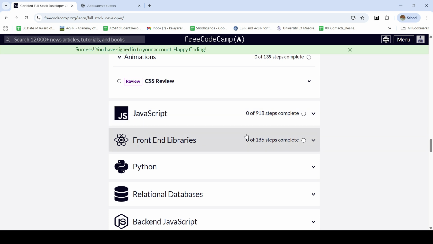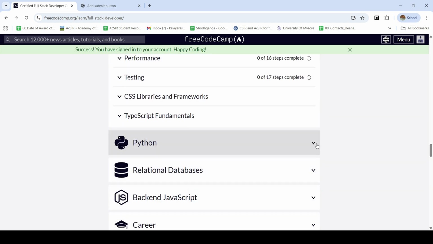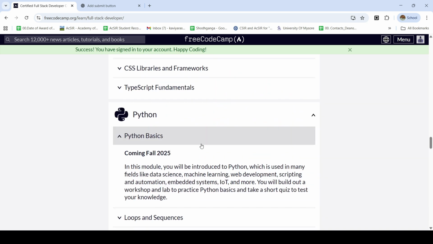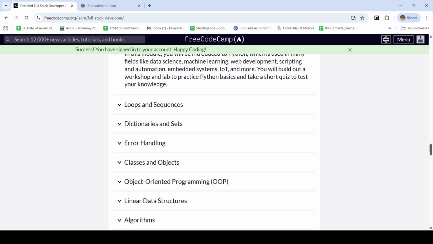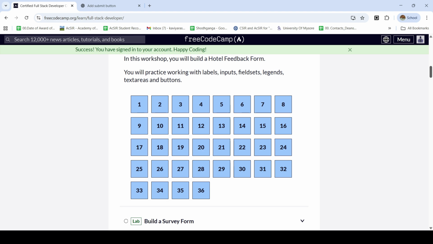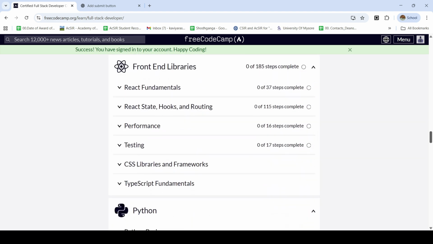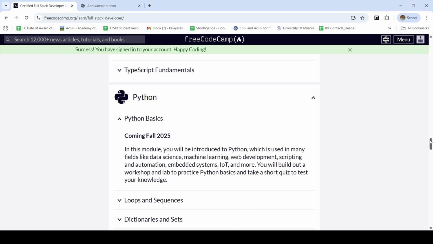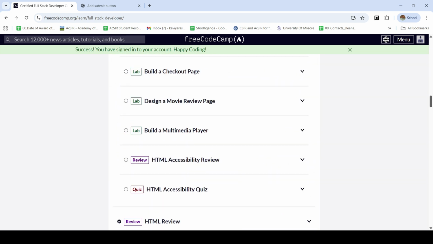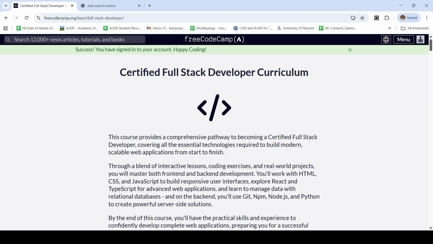Then you will learn JavaScript and front end libraries. Up to front end libraries, I think it is available. They have said Python is coming in fall 2025, it will definitely come, because you can see on their website. Many people are following it, and it is a good website to learn, and it is completely free. You don't have to worry about how I will learn very fast, and how I will pay money for it. See, you have to practice it on a daily basis.